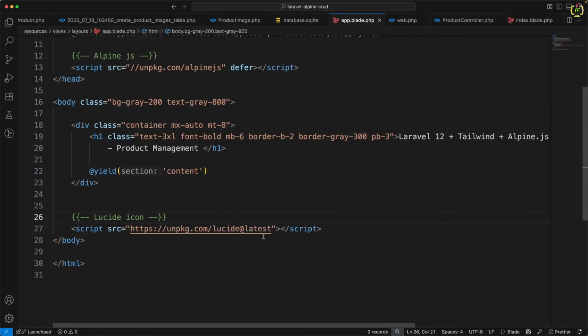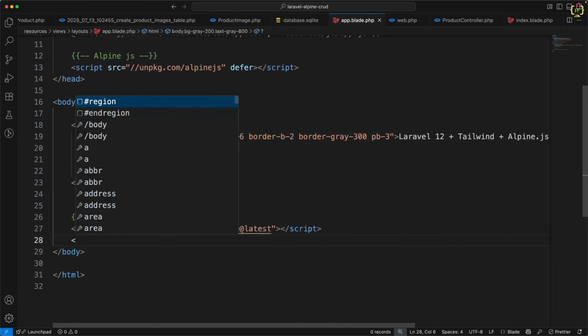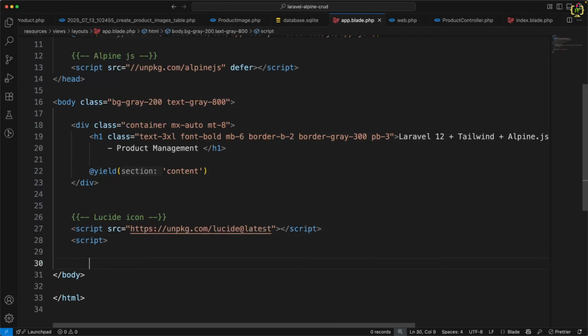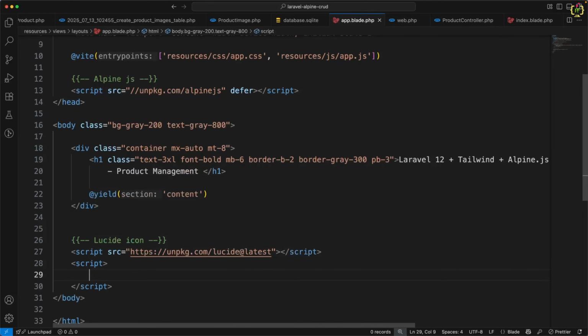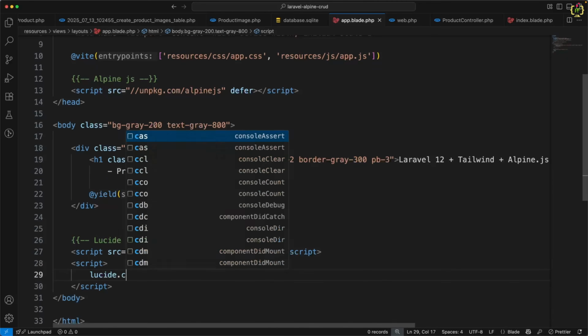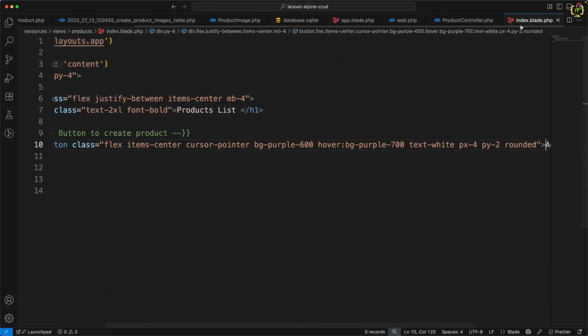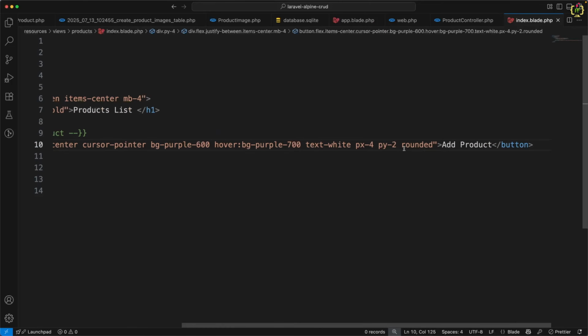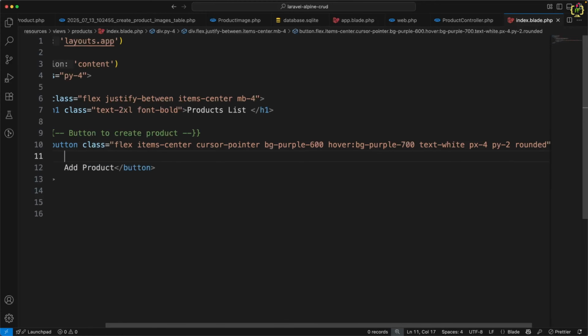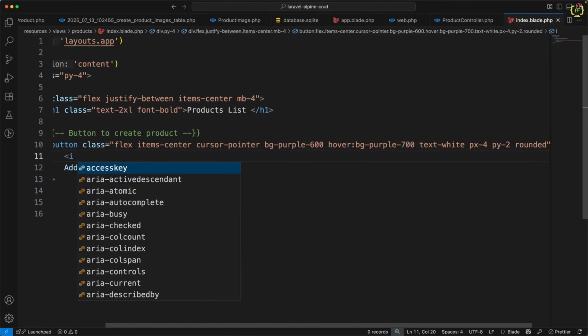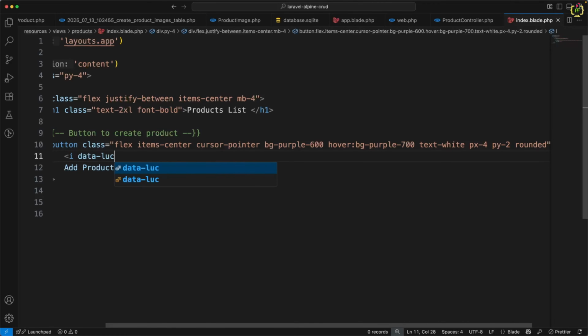Okay. And further we will have to initialize the Lucid icons. So we'll write a script, and in between this script, we'll use lucide.createIcons. Okay, so the Lucid icons have been initialized here. Now we can use it in our blade file. So just before this title, I will use i with data-lucide. By using this way, we can use all the Lucid icons in Laravel.